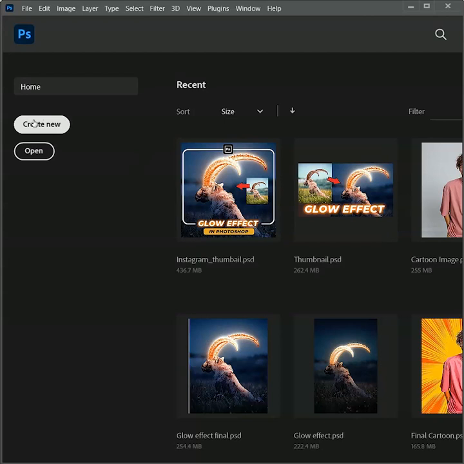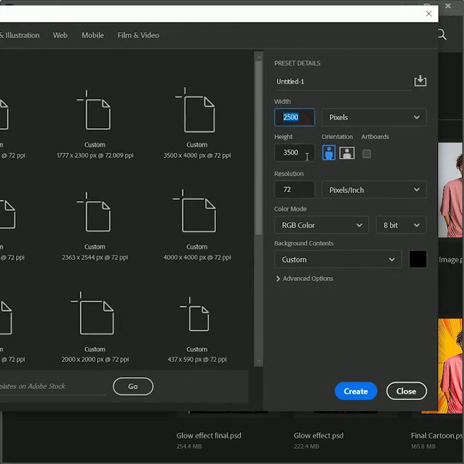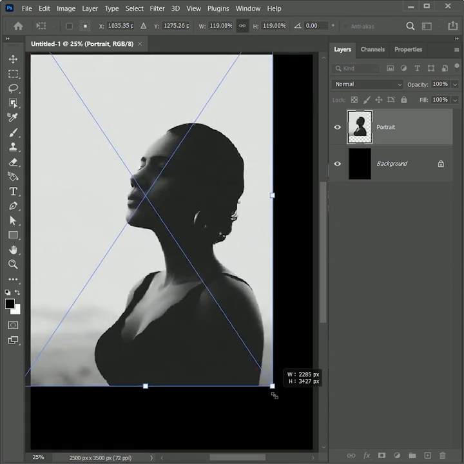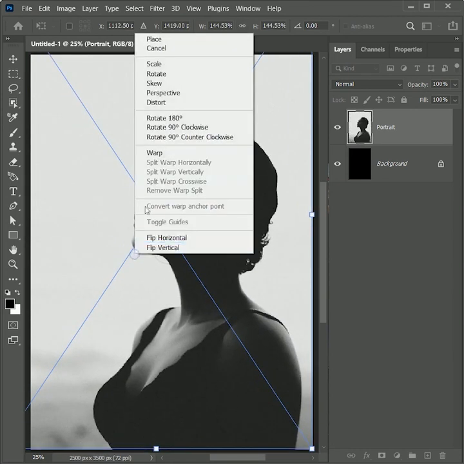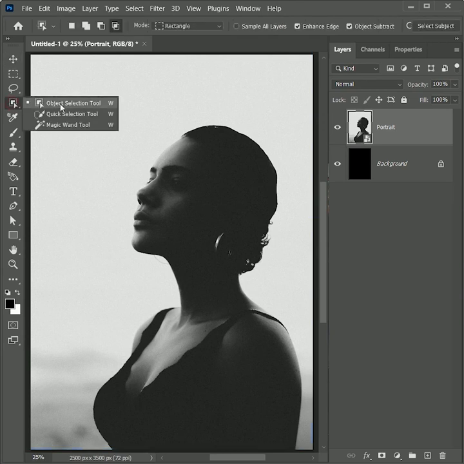First, open Photoshop, click on create new, set the width dimension 2500 pixels and height 3500. Click on create. We are going to use this black and white portrait image, scale it up, right click and place it. Now take the object selection tool, click on select subject, it will automatically make a selection of the object.